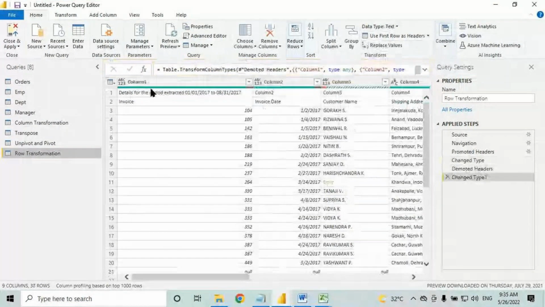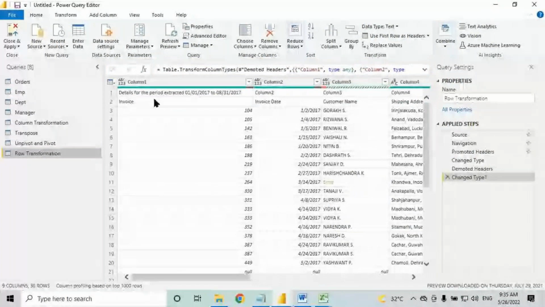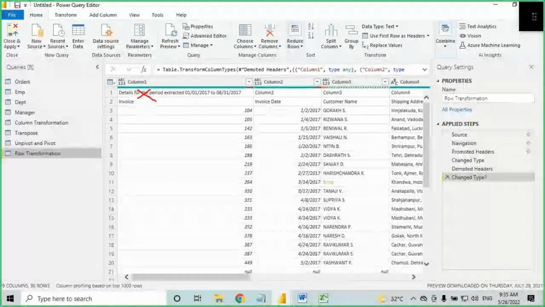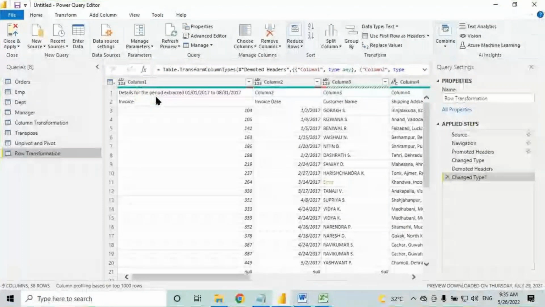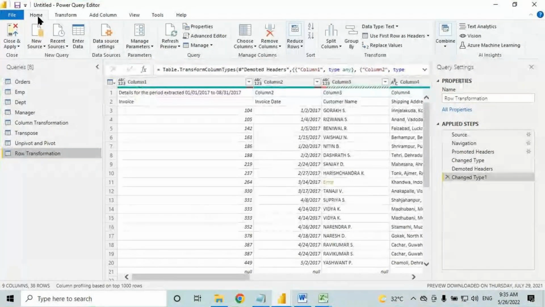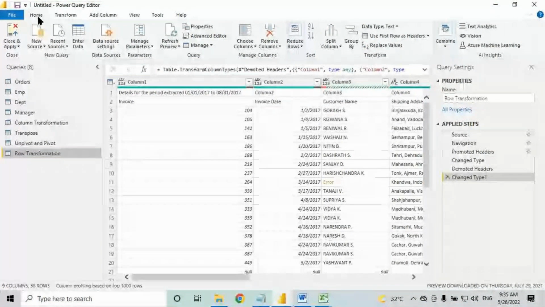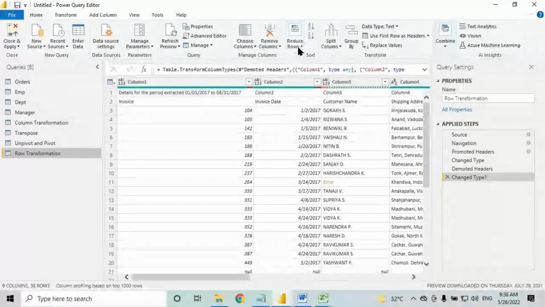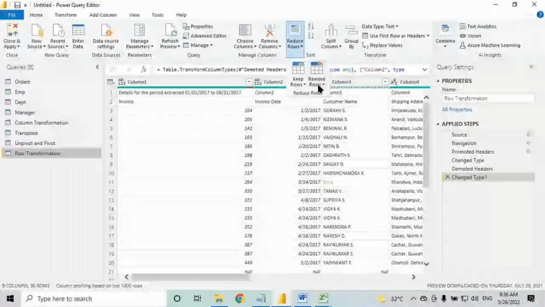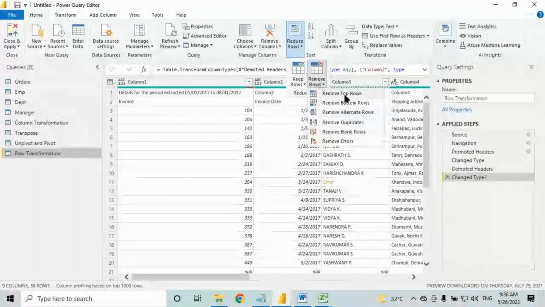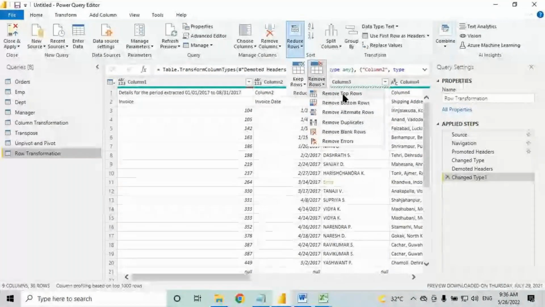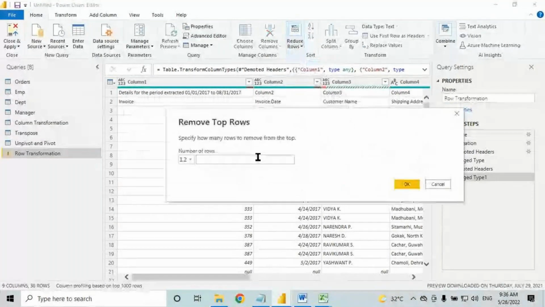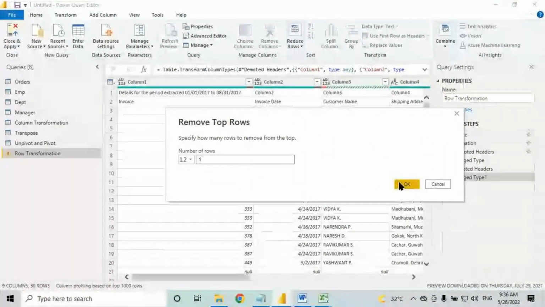Now the header, you got it to the first row. Now my requirement is I want to remove the first row here. How can you remove the first row? Go to the home tab. There is an option called reduce rows. In the reduce rows, there is an option called remove rows. Under remove rows, you have an option called what? Remove top rows. When I click on remove top rows, how many rows do I need to remove? One row. When I press OK, that row got removed.